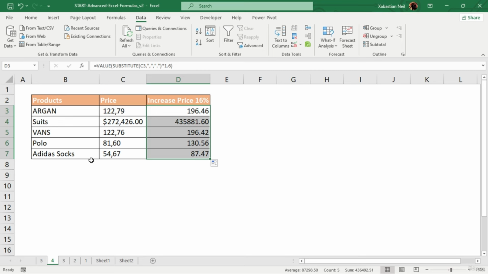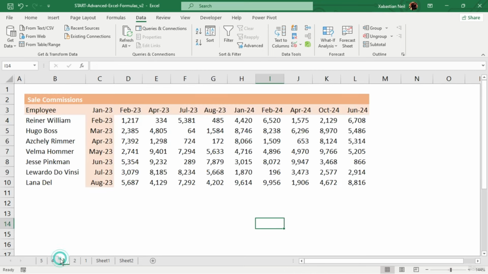Now I'm going to go to another function in another sheet, which is going to be the nested date function. To find out the nested date function, I'm going to find out the values right over here. You can see that I have a ton of data over here, which is mostly from 2023. So let's say according to the employees, I'm going to find out the sale commissions right over here.